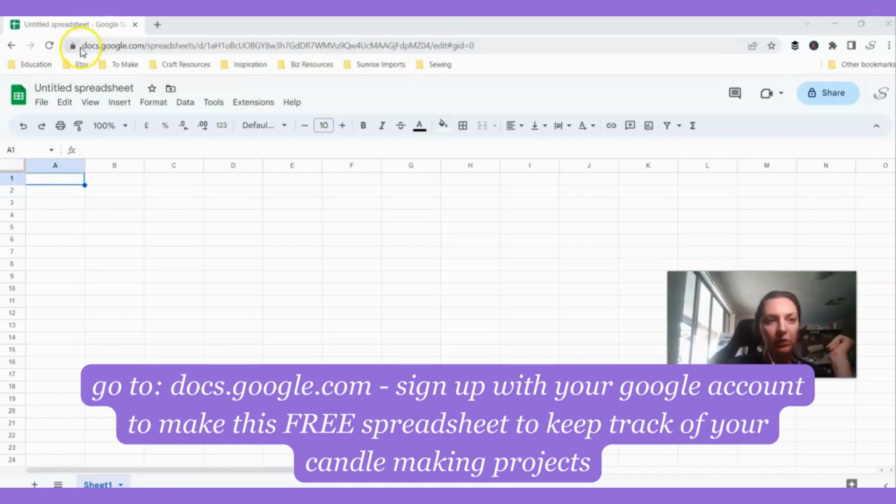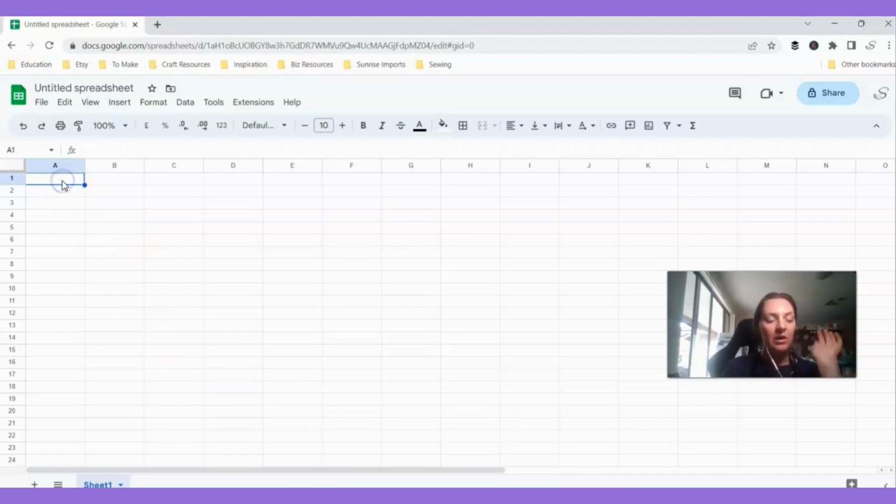Okay, on your computer, you can go to docs.google.com to get a spreadsheet like this. You don't have to pay for Excel. And on your brand new spreadsheet here, you can create a document kind of thing to make your own tracker for your scents. So the first thing you're going to want to know is what is your mold.